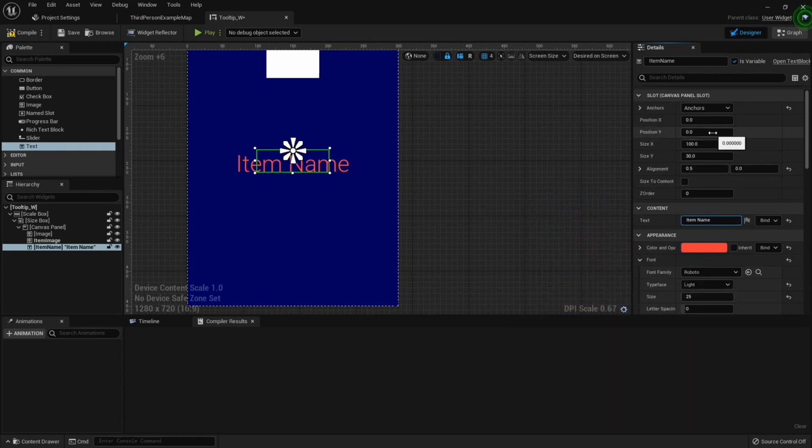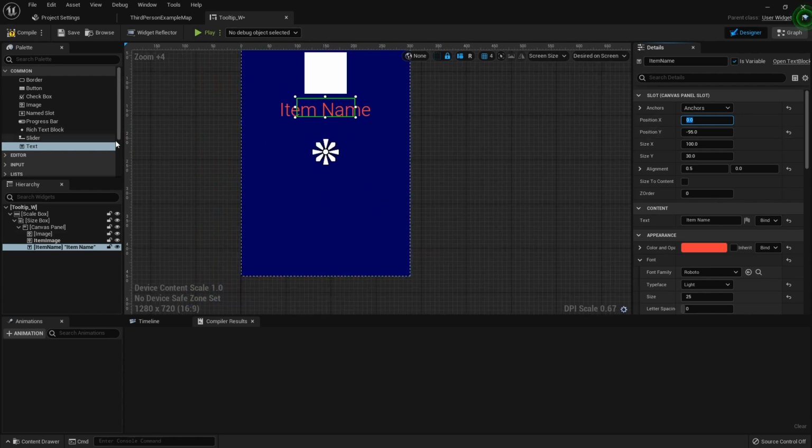Now for position Y, if I scroll left, I can move it up. So negatives will go up, positives will go down. So let's move it up to about here. So that's what, -95. I like to get it close to where I want it and then go ahead and just zero it all the way out instead of leaving it like with these right here. It makes it easier to line everything up, in my personal opinion.